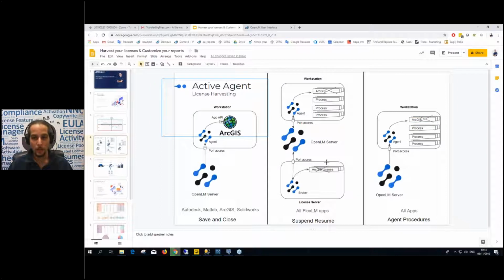So we have 3 options here. One of them is the most gentle and graceful way. Basically, you tell the application, hey, can you please save and close? There's the most violent way where you just kill the process. You don't care about anything, just kill it. And there is an in-between where the license is released and the application is suspended.